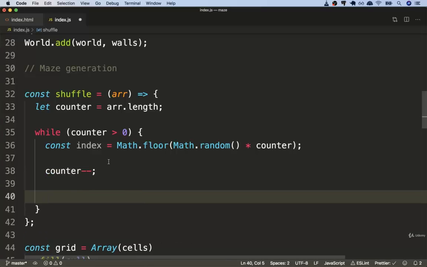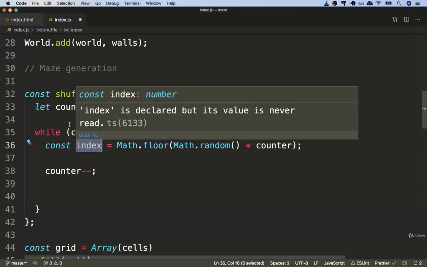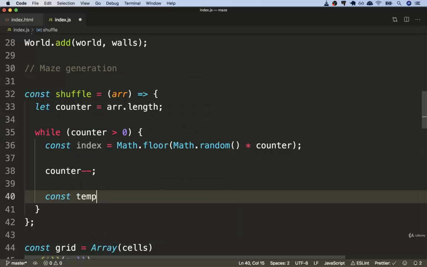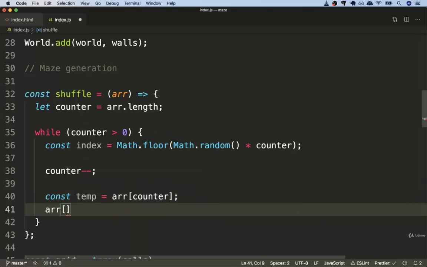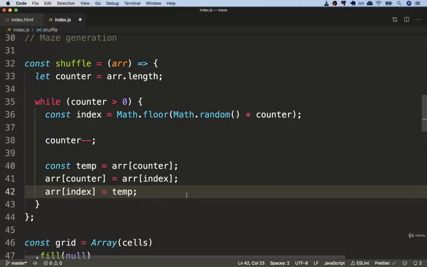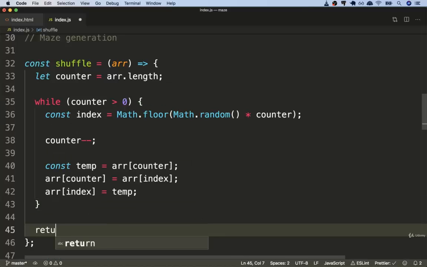And then finally, I'm going to swap the elements that are in the array at index and at counter. So this is what is going to be the actual swapping of elements to randomize the order. So I'll say const temp, short for temporary, is arr at counter. I'll then update the value at arr[counter] to arr[index], and I'll update the element at index to be whatever was previously at counter. And then finally at the bottom, I will return the array.